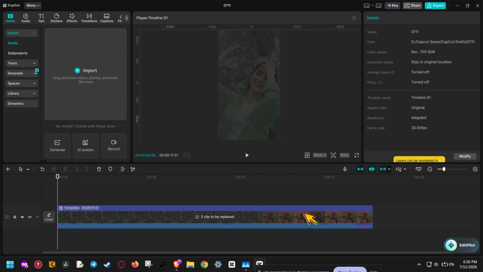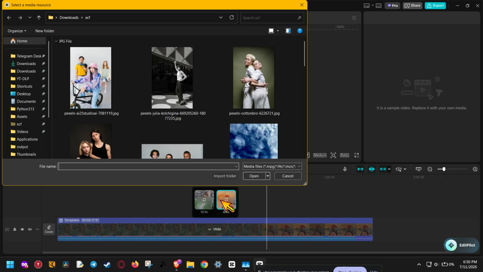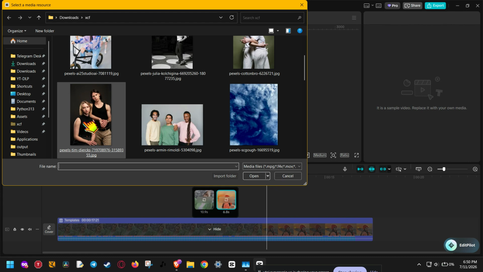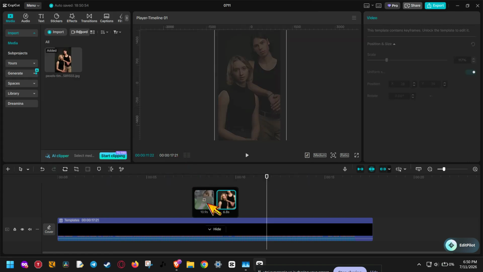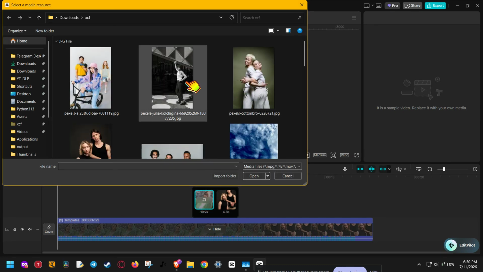Now let's move on to the most important part, replacing the media. When the template loads, you'll usually see numbered clip slots. These slots tell you exactly where each photo or video should go. Take a moment to look through them carefully so you understand the order. Then import your own footage or photos from your device. Once your media is ready, simply drag each clip into the matching slot.